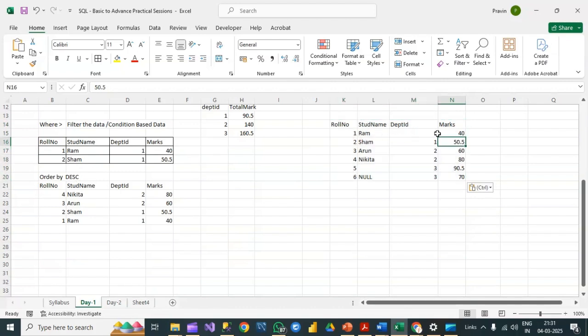So this is my updated table. For the department ID 1, there are 2 records, and if you add these two values, it is 19.5 plus 16, which is 35.5. For department ID 2, if you check 60 plus 80, it is 140. So 140 for department ID 2, and for department ID 3, there are 2 records. So it will be 19.5 plus 70, which is 160.5.